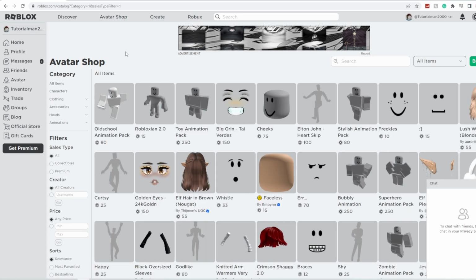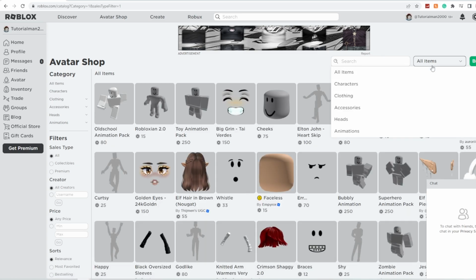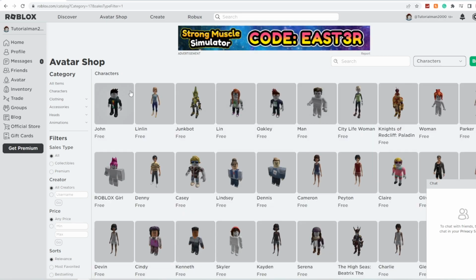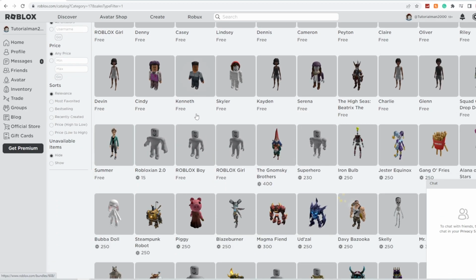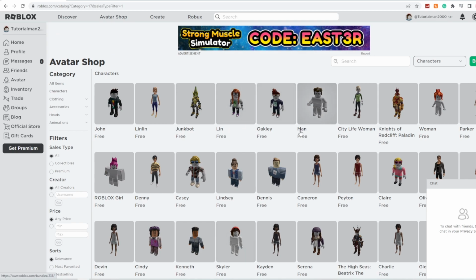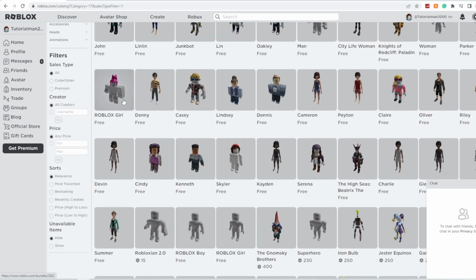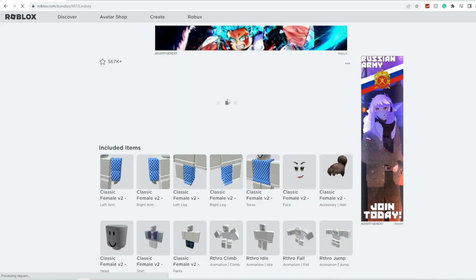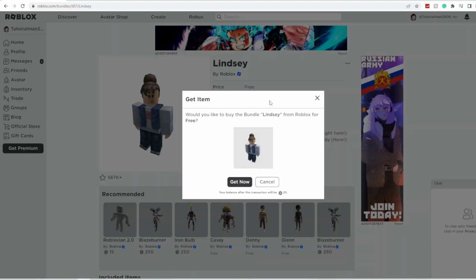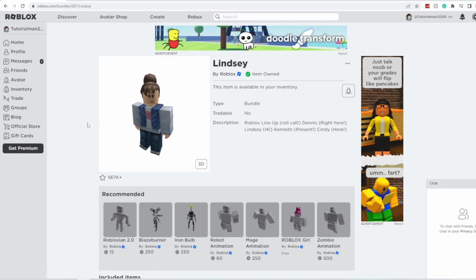You are then going to filter the items that are characters, and you'll see a bunch of characters that are free. Now, the one that you're going to want is going to be a regular character, but you can honestly choose anything. For myself, I'm going to choose Lindsay. Now, as you can see, it'll bring you up to the Lindsay avatar, and you're going to need to buy it. But since it's free, you're not going to have any Robux taken from you.